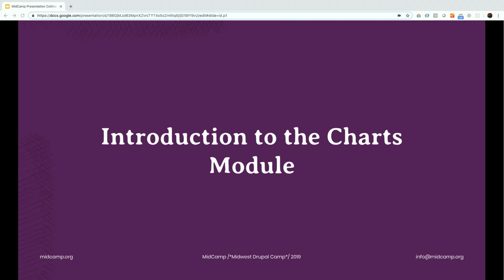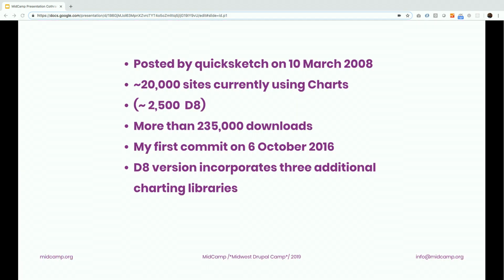So I believe if Drupal can incorporate views in core and manipulate data with views, it should also be able to chart it. And I'm definitely not the first person to have that thought, because 11 years ago, the charts module went up on Drupal.org. To my knowledge, it was posted by QuickSketch.